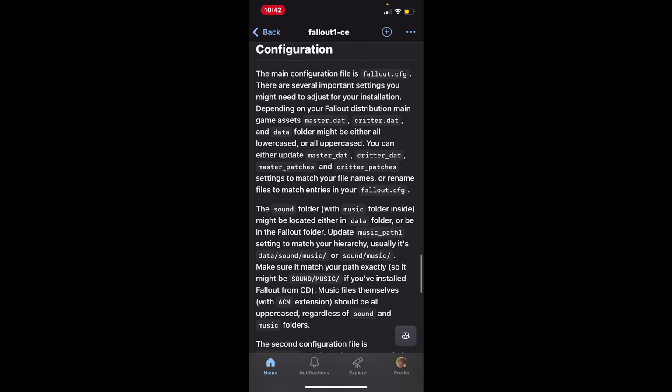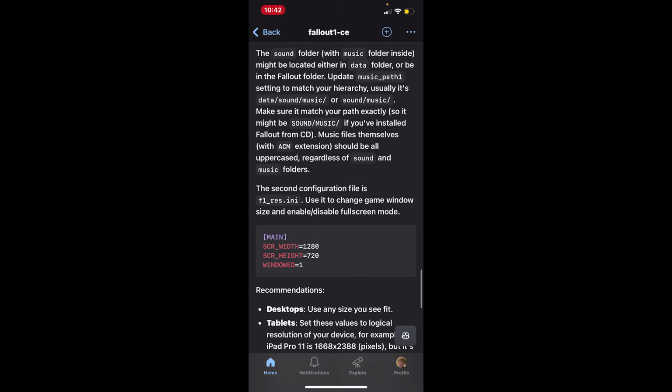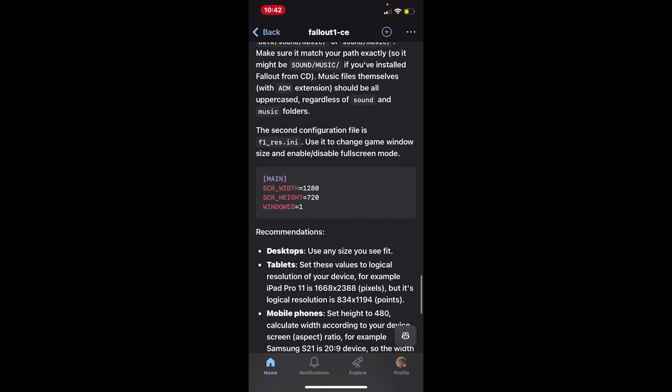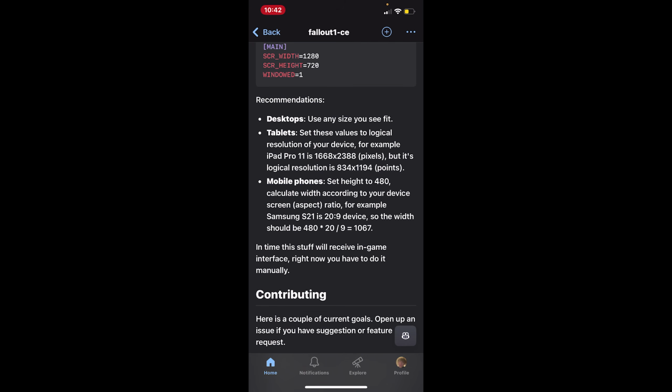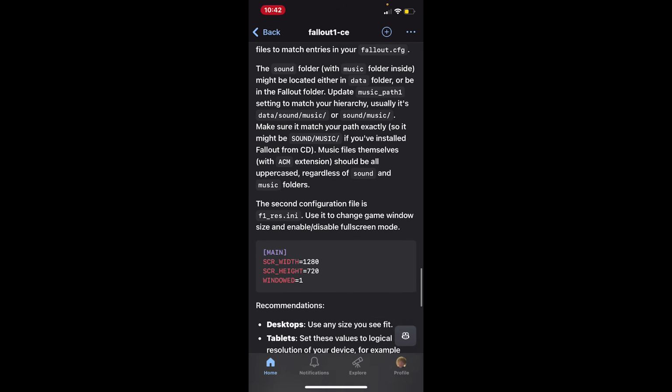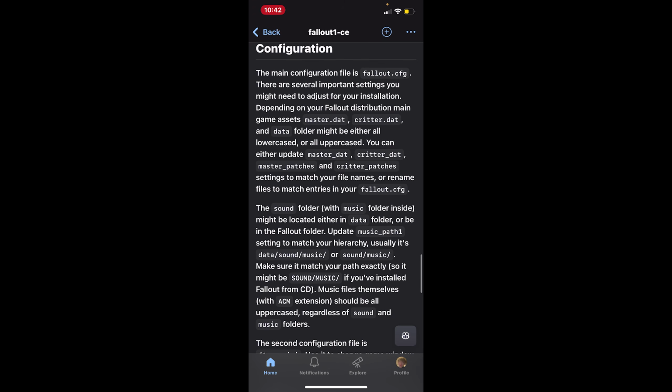You may want to read this configuration section if you have any issues or if you'd like to change the resolution. I think you can actually get the game to fill the whole screen. And that'll be right here with this screen width and height. You need to calculate it from your device aspect ratio. So it gets a little more complicated, but not a problem at all. If it's something you want to do, you can configure it quite a bit.